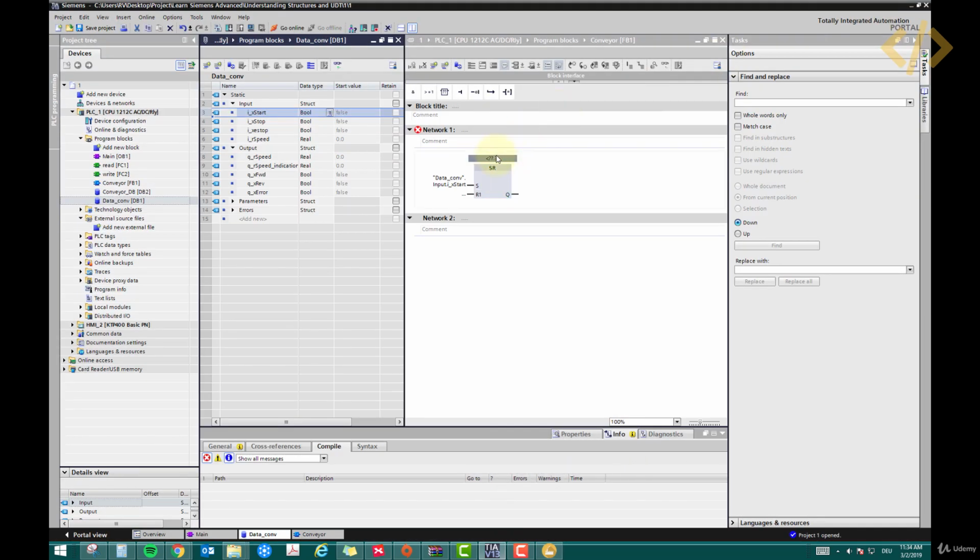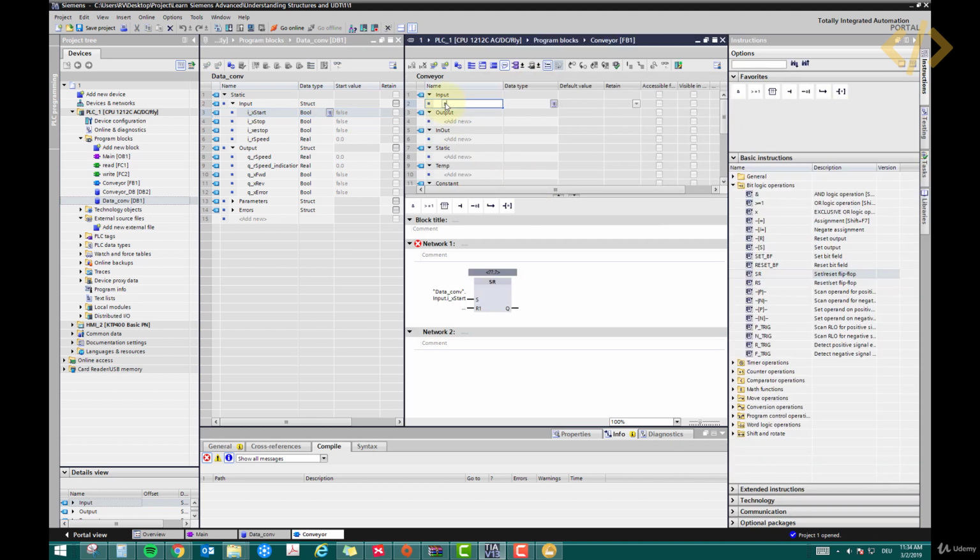So what I'm going to do is take a memory bit, just for the sake of explanation, which can be called the start bit. Here, if you see the block, in the input I will take the start bit. Sorry, it is not the input, this is my static start bit, because I'm going to latch this start bit, and this start bit is going to move the speed into the conveyor. I will explain how.